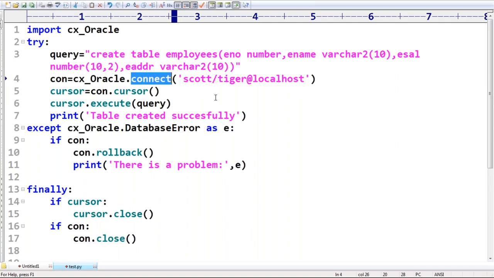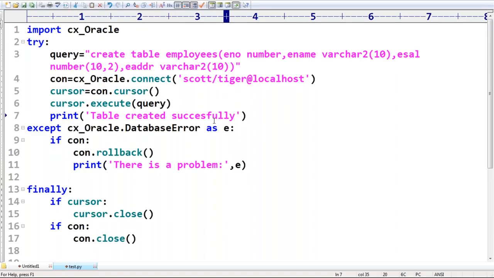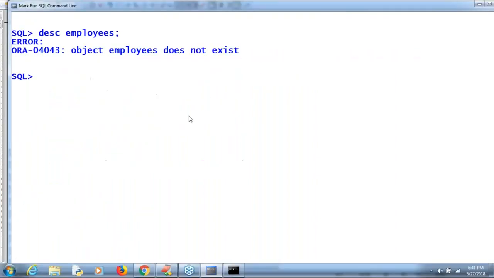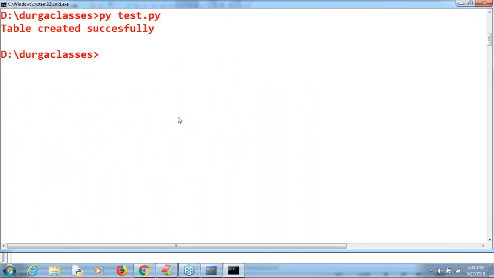Is it okay? Any doubt? Okay, that's all. Now I'm ready to execute this program, sir. I already checked the database, no such table. Okay, py test.py. Table created successfully.